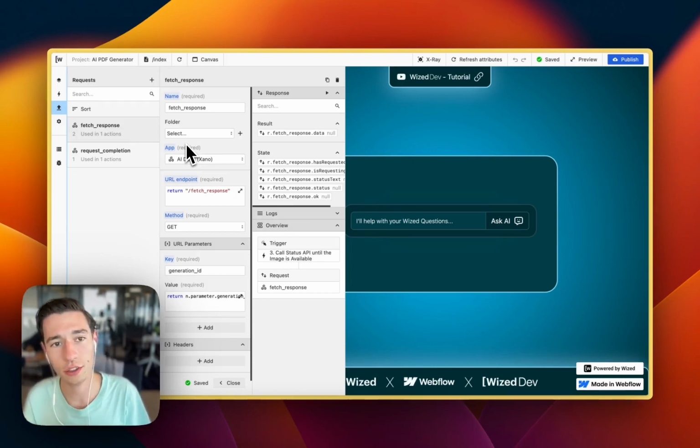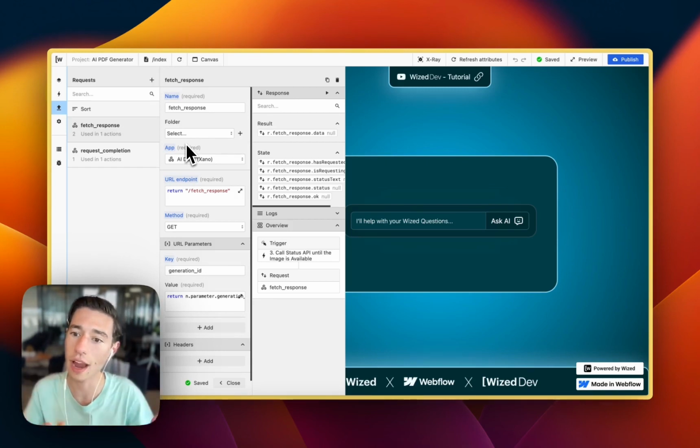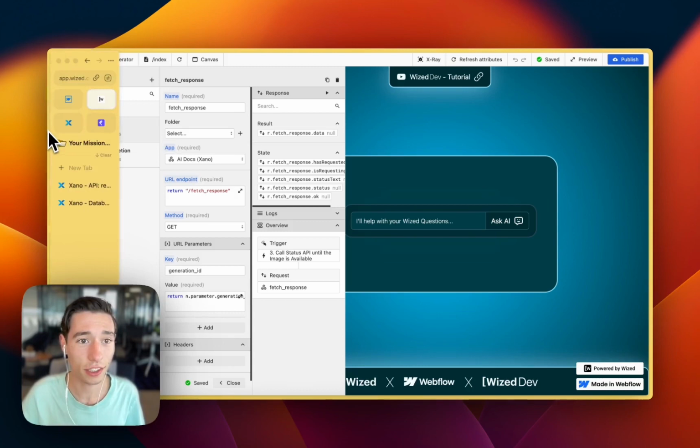So what we're going to do is take this one endpoint and create two endpoints out of that. And Wized will not communicate with OpenAI. Wized will communicate with our endpoints, API endpoints that we built ourselves in Xano. So let's get right started into that, because this is a really exciting thing to do.